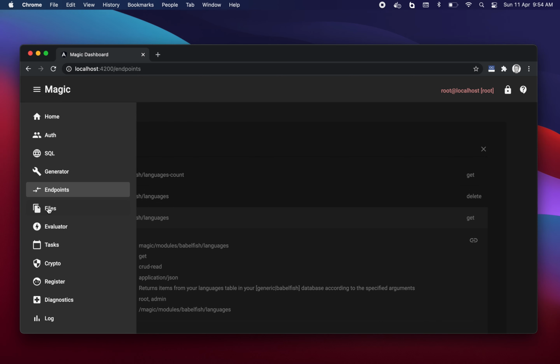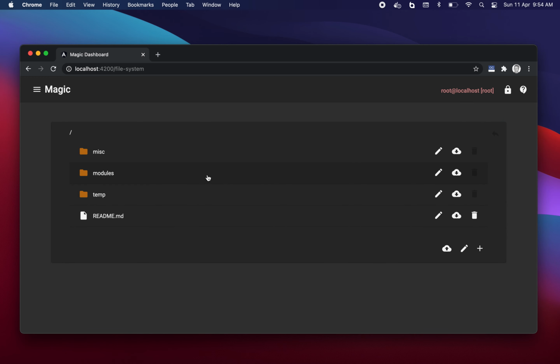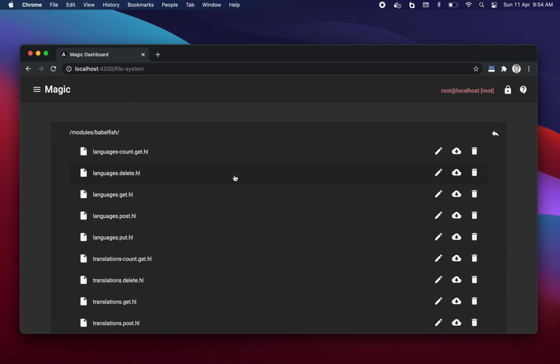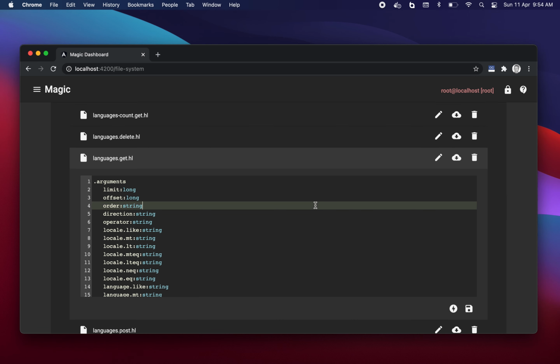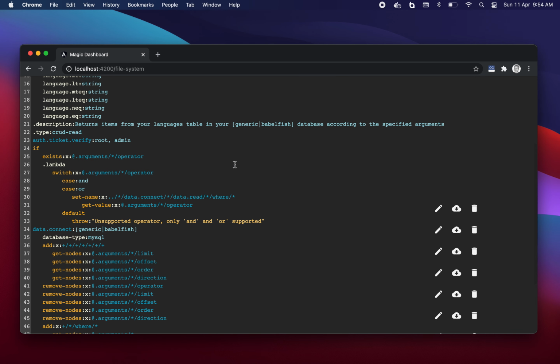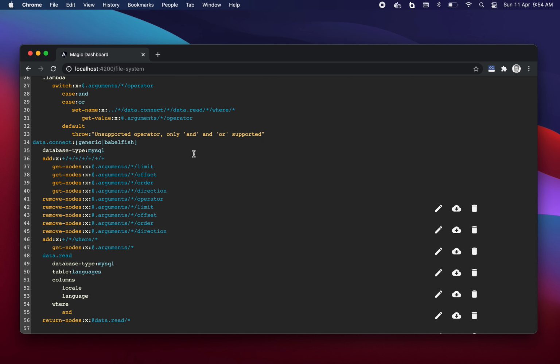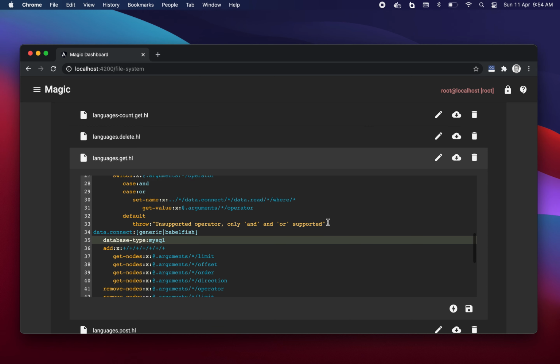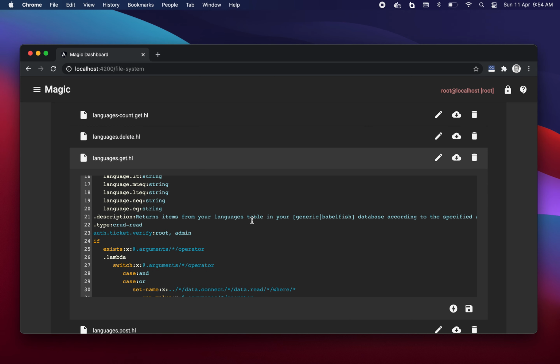Now if I go to my files menu item here, open up the modules folder and my Babelfish folder, and click languages.get.hl, I can hold down the Alt key on Windows or Option on Mac as I click M for maximize. Then I can actually see the code that Magic generated. There's a UI bug here, sorry about that. Let me just demaximize it. And here you can see what it does.